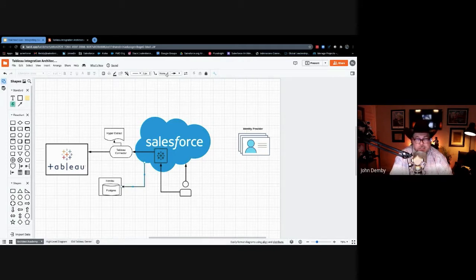The other thing we see a lot of our larger customers do is, with the advent of cloud-based storage, things like Snowflake or Redshift or Google BigQuery. The challenge with that is, of course, you're going to need some type of an ETL solution to take the data from Salesforce into Snowflake or Google BigQuery or Redshift or something like that.